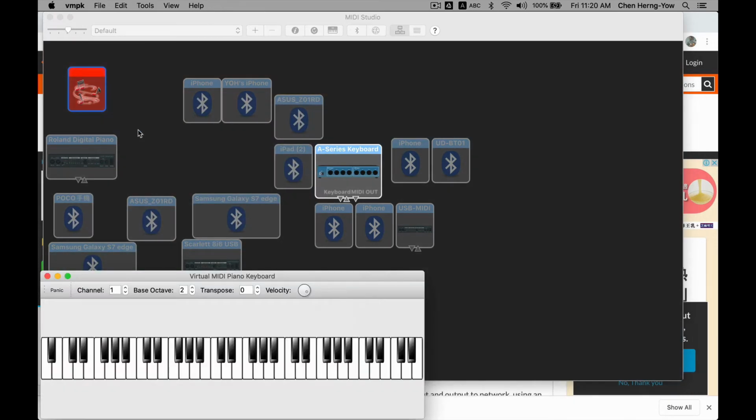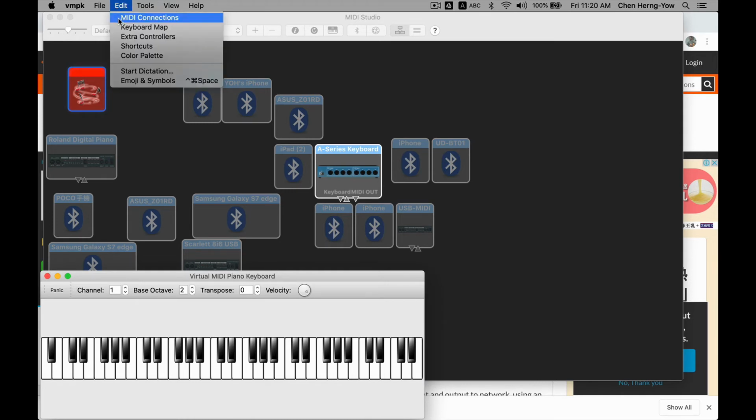So now let's go back to our VMPK. Okay, when I run this, I can play, but I cannot send this to here. So let's do the configuration. Go to the menu, Edit, MIDI Connection.